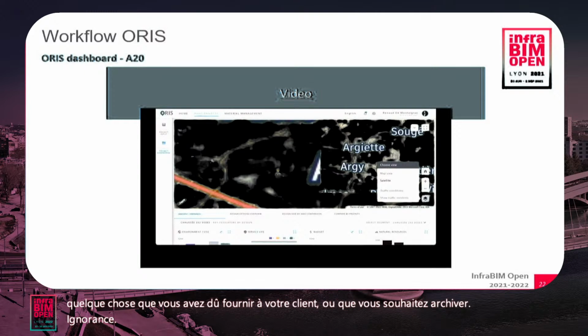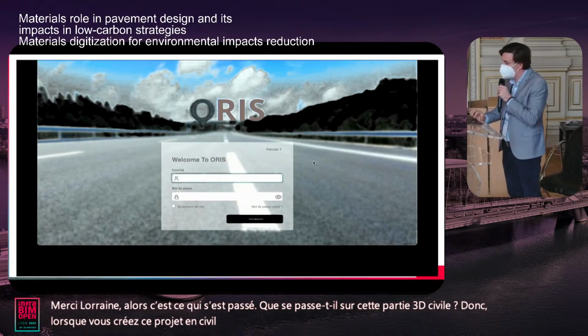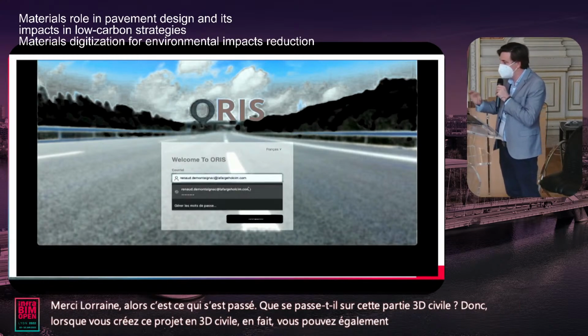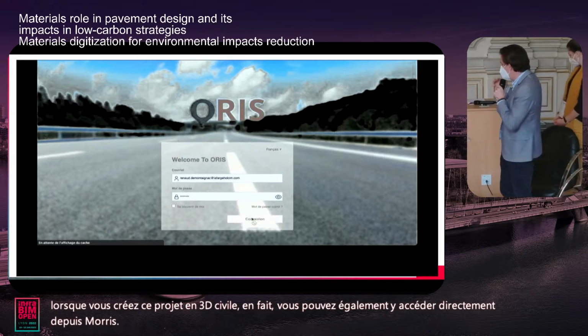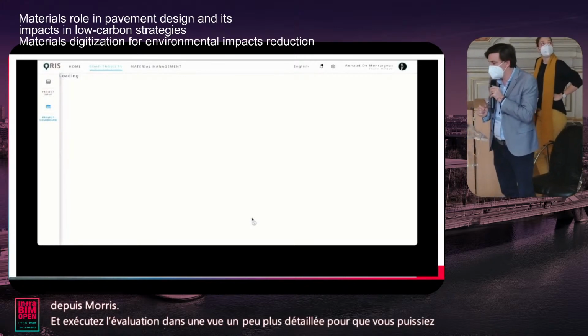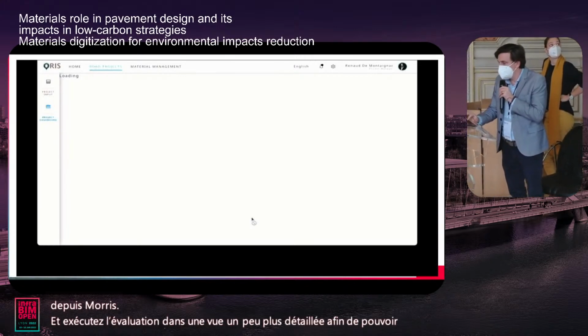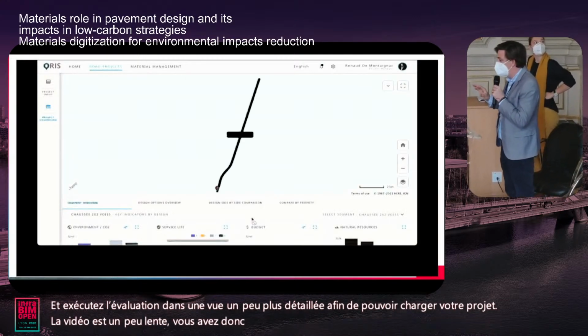Thank you, Nolwenn. So that's what is happening on the Civil 3D part. So when you create that project in Civil 3D, in fact, you can also access it from ORIS directly and run the assessment in a bit more detailed view. So you can load your project. The video is a bit slow. So you have the whole information at the same level.